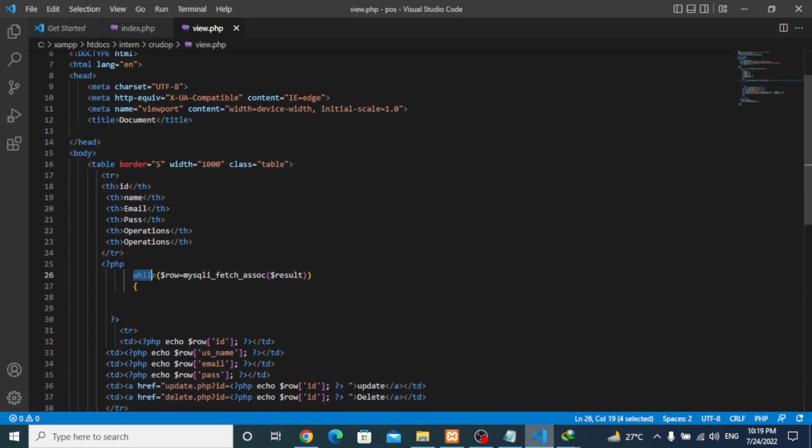And we use the while loop. Why do we use the while loop? Because our database has more than one piece of data, not only one. The while loop keeps running until it does not find any more data. It runs and runs and runs, and in the end, when it finds that there is no data, it stops working. So we use the while loop.